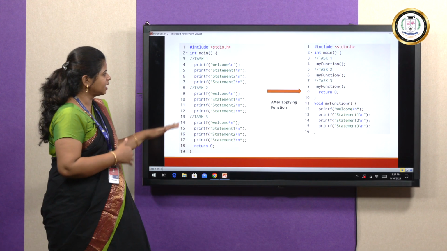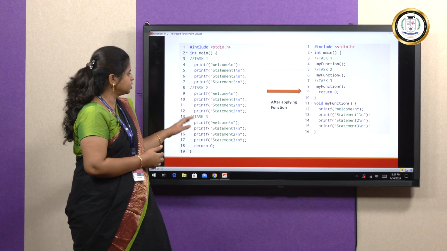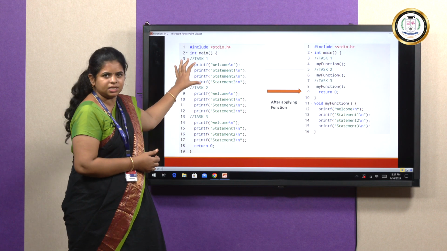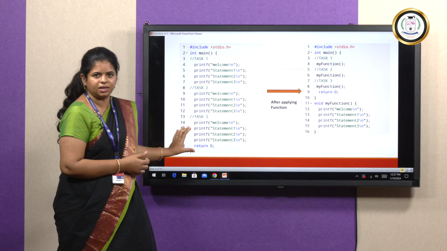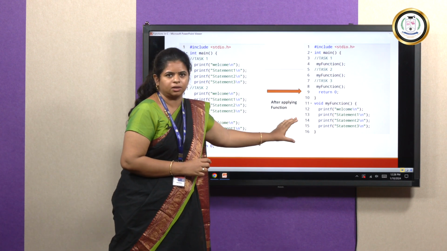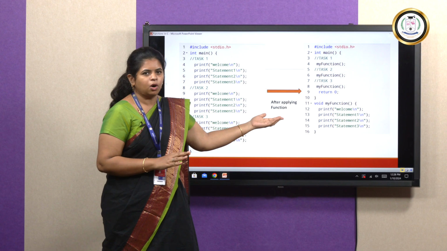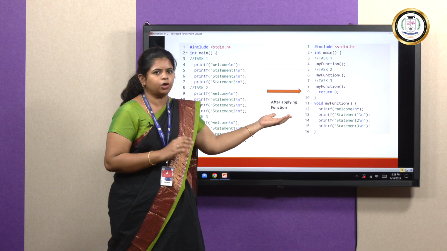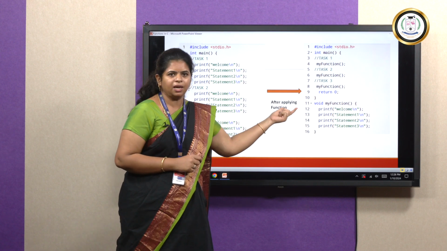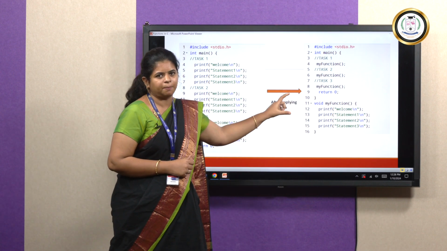So what we can do is introduce the function concept in this scenario. The same set of code is repeated many times, so you can put these 4 lines of code in one particular block. Here I'm creating a function called myfunction. So myfunction is user defined. It can be any name. It can be print or display. It is totally your option. I'm writing these 4 lines of code in this myfunction block.